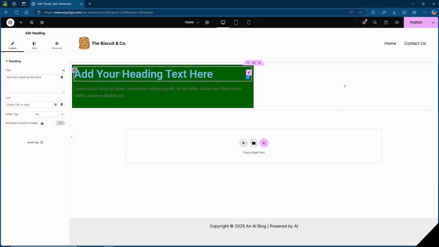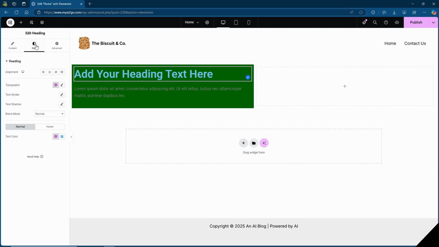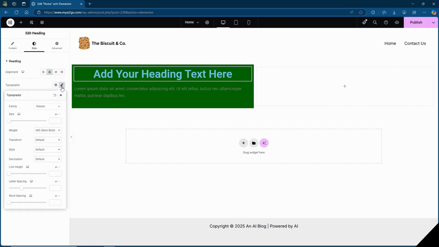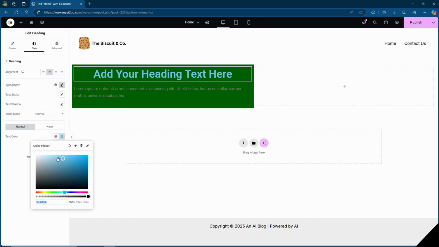Now to change the text I'm going to click on the text section or the heading section, come over to style again to style it. I'm going to align it to the middle. You can change the typography from here to change it to a different font or size, and I'm going to come down and change it to white so you can see it better on the green background.